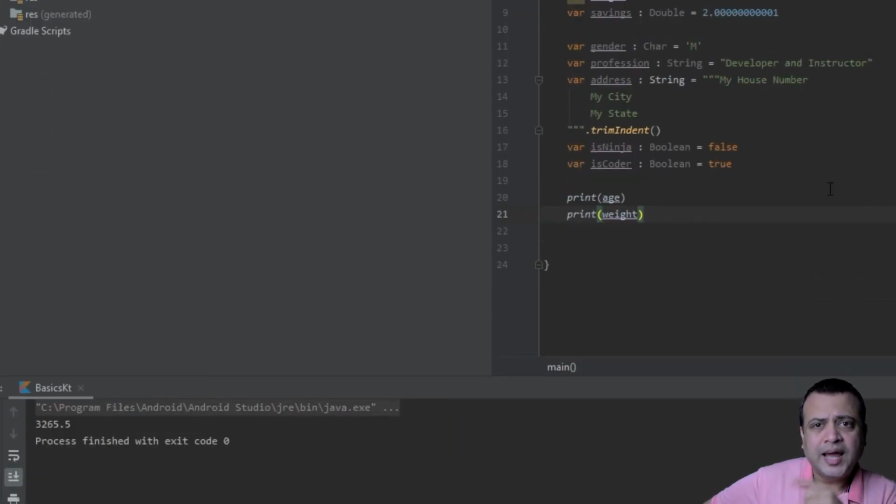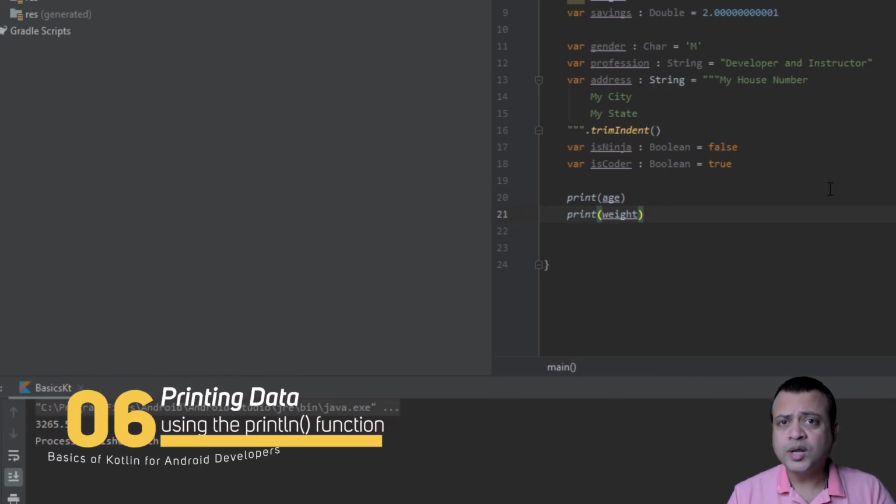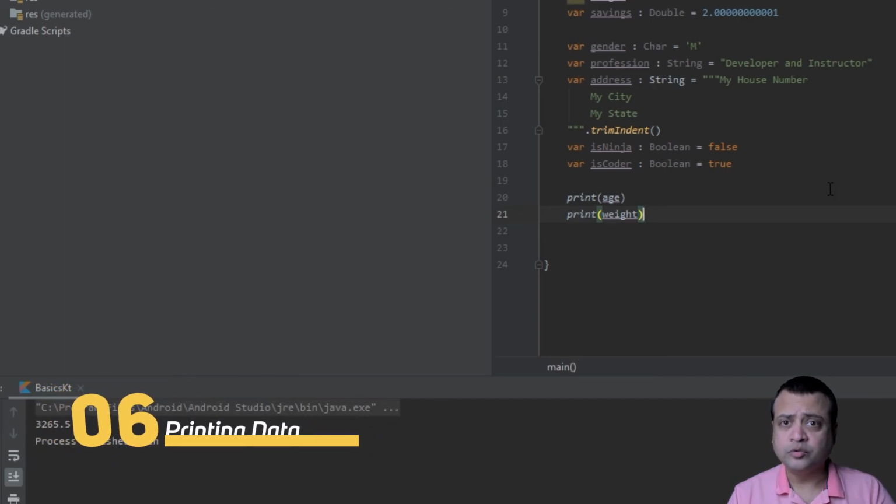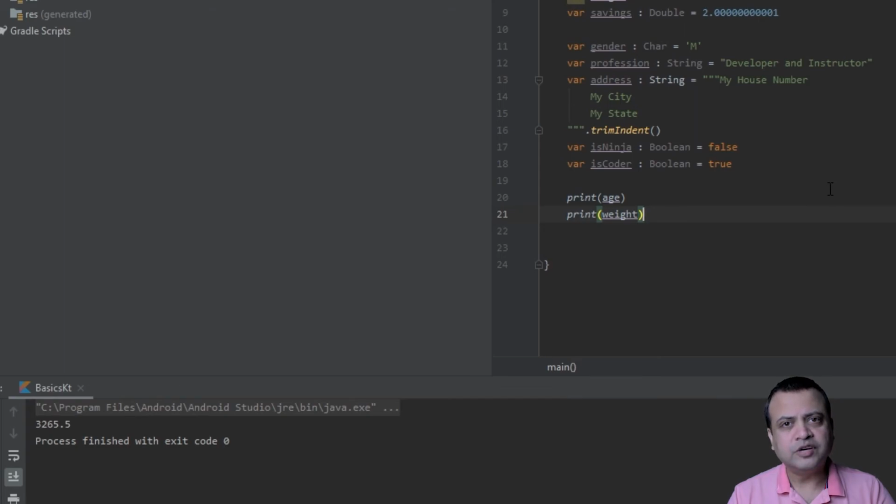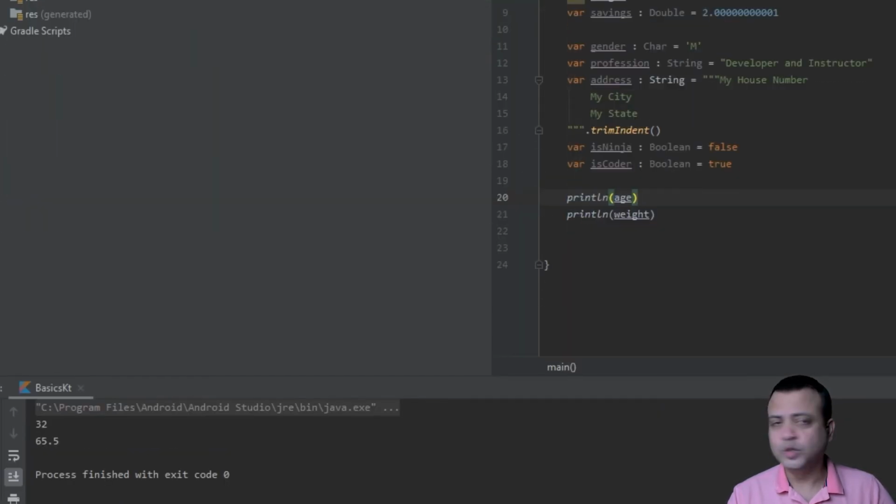Both my age and my weight were printed, but they were printed on the same line because we are using the print function. This function prints things in order that they appear, but it does not create a new line once they are printed. Since we don't want all our details to be printed without any gaps or spaces, we will be using println function from hereafter. So let's change the print function to println function. Let's run the program once again. That looks a lot better, don't you think?